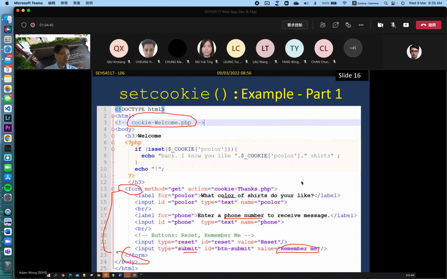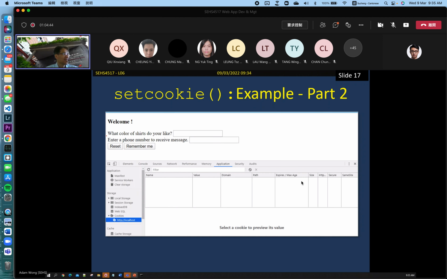Okay, so this is the form, and this is the button. Now, when we run this, when you visit the website for the first time, and when we use the developer tool, remember F12, you see that I have no cookies, and this is running on my localhost. Nothing, empty.